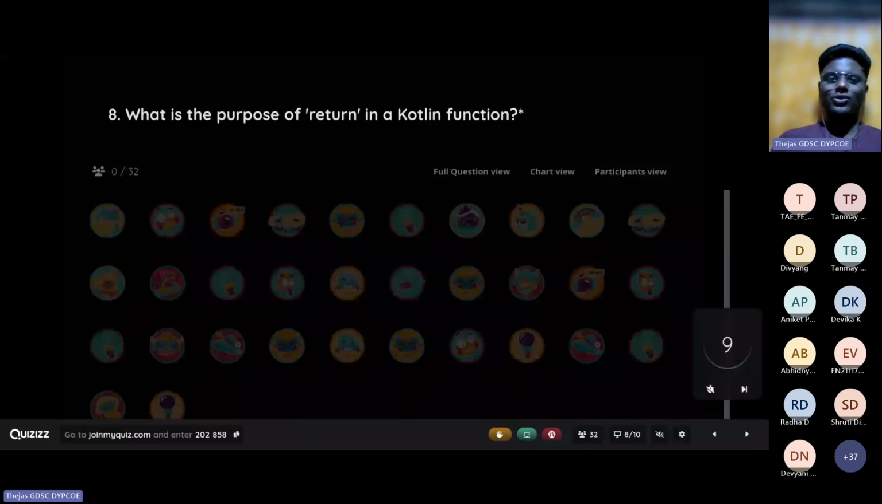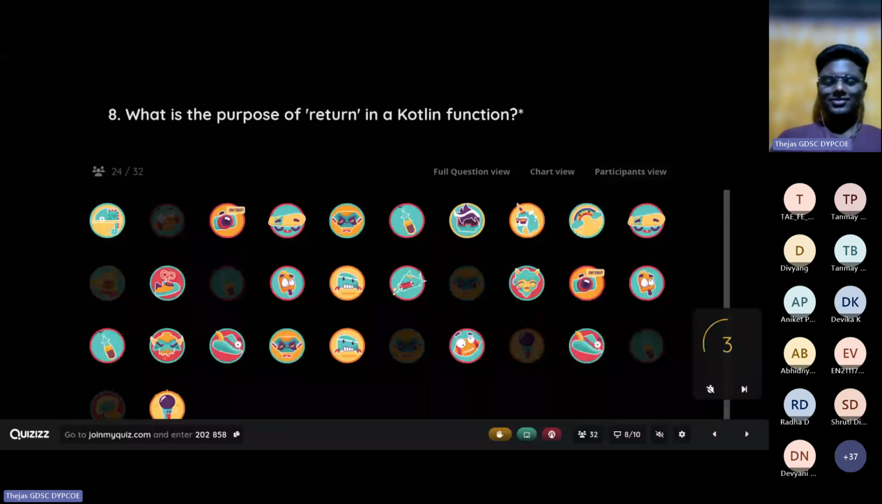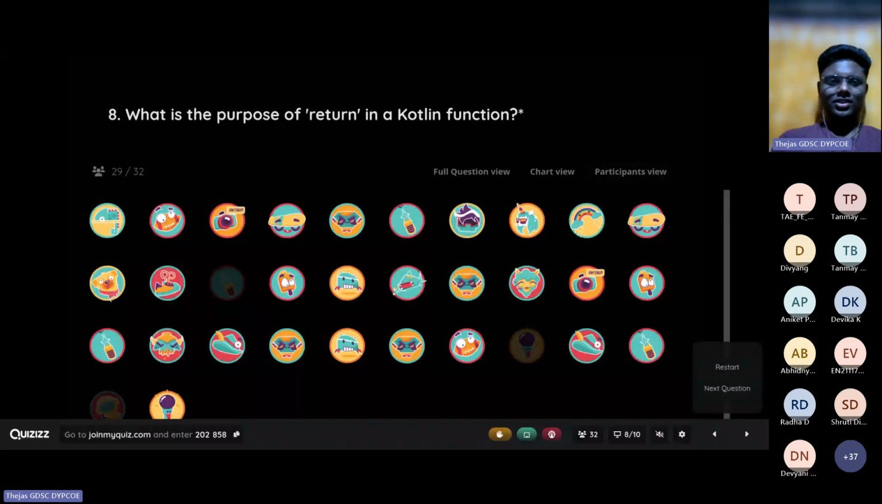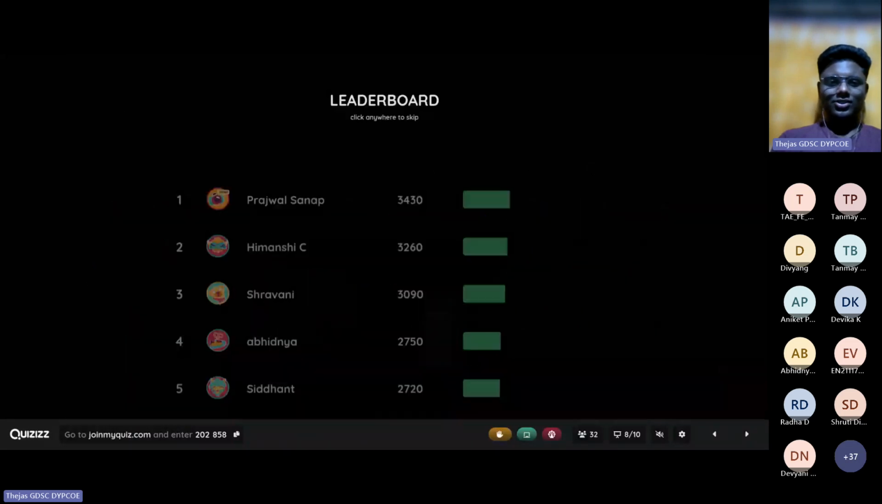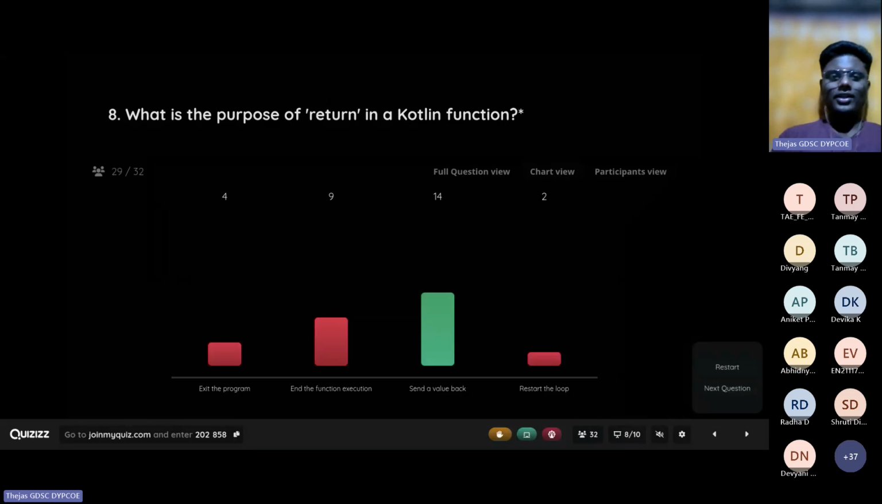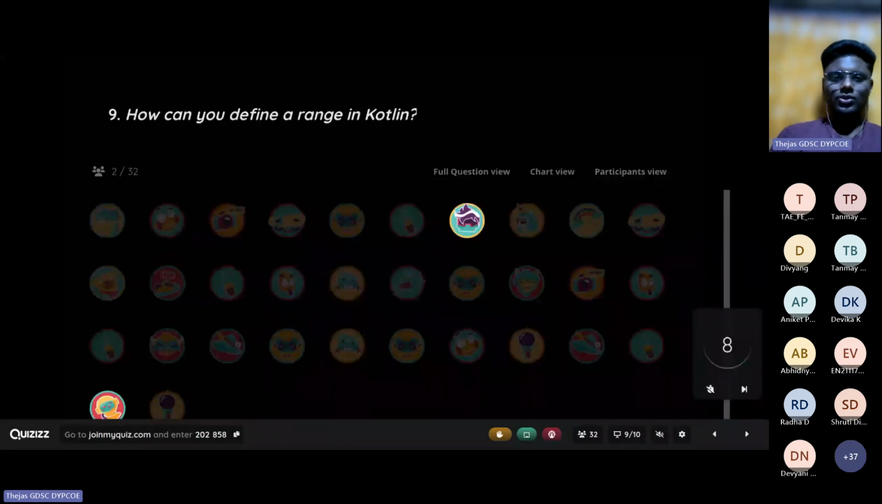What is the purpose of return in a Kotlin function? What does the return do? Okay, let's see. Prajwal is first, Abhinshi is second, and third is Abhit. Okay. Send a value back, right? The return statement is used for sending a value back to the function where it is called. Ninth question, guys. There are just two more questions left. How can you define a range in Kotlin?